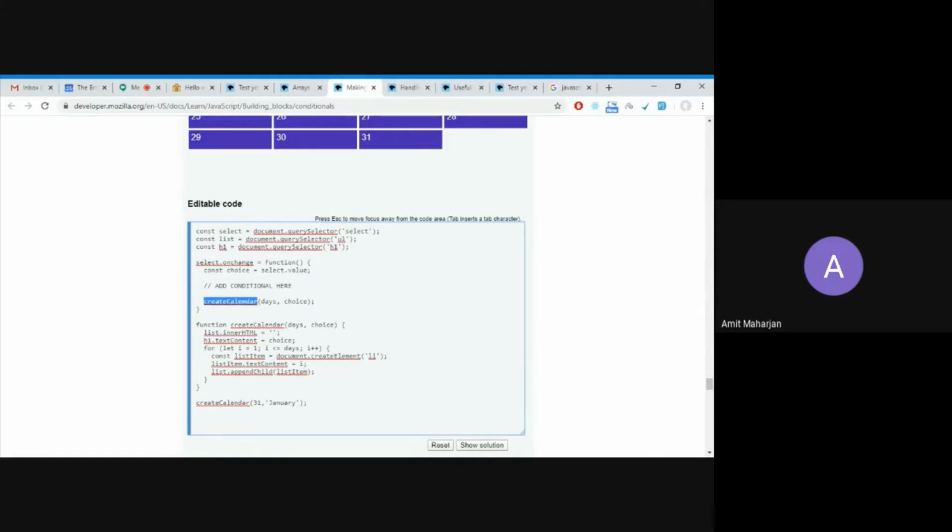Then you should have this function. For this function, you should pass the days and choice. This means the number of days. Let's say January, February like this. Let's say January has 31 days, you need to pass 31 here. And for the choice, you should pass January like this. Once you call this function, this value will be passed to this function.